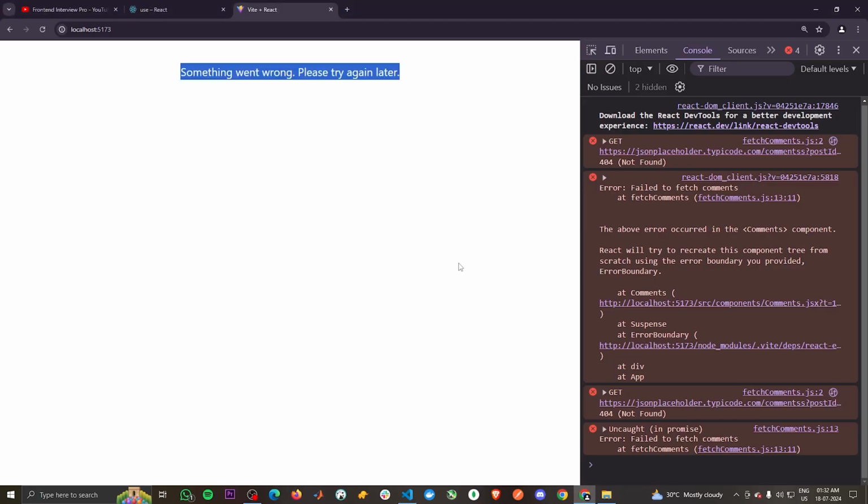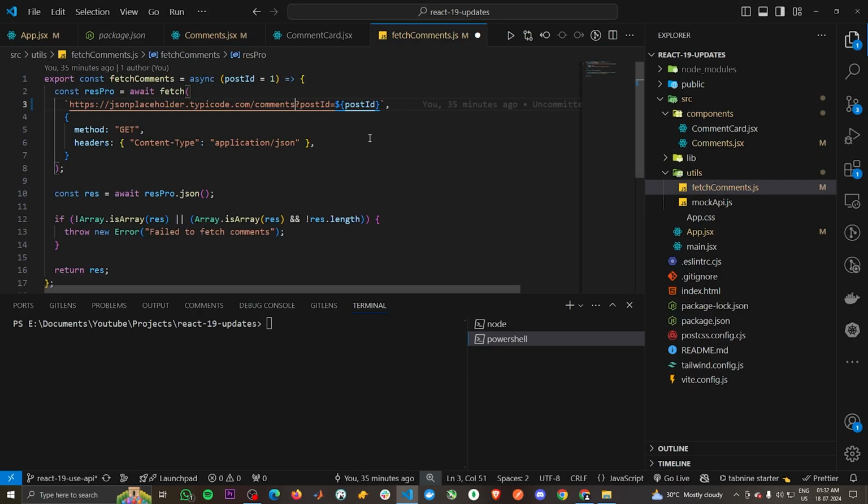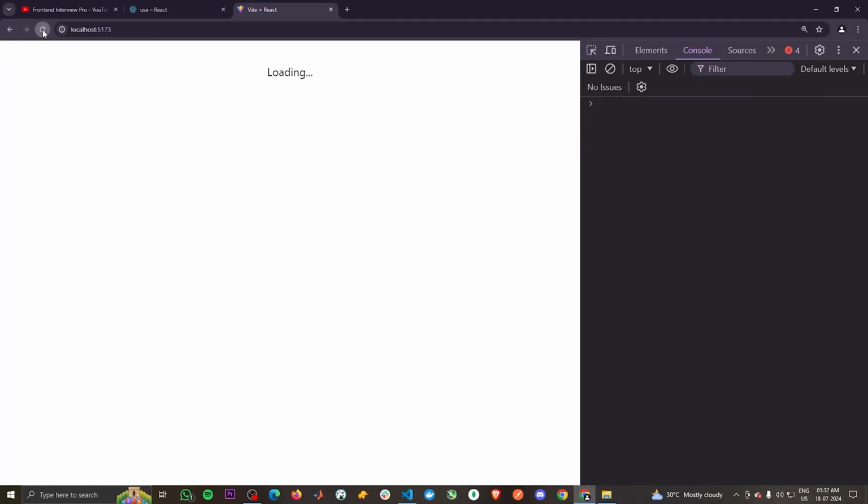So now we do not have that previous issue of just the loading screen getting displayed, but the proper error boundary message. And this is coming because we have an invalid API endpoint. Now if we fix this endpoint by removing the extra S that I put, go back to our page, and refresh, you can see that we have our hello string back again.